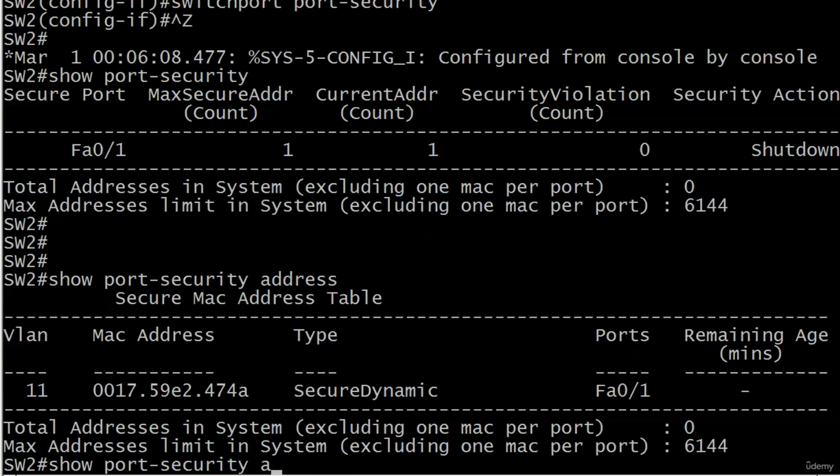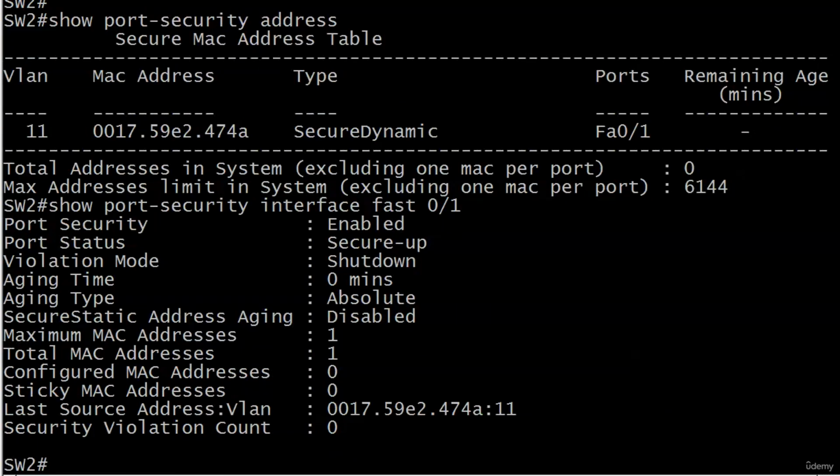We have one more I want to show you. It's show port-security interface, followed of course by the interface type. Going from top to bottom, you can see port security is enabled, port status secure-up, which is a great combination. Violation mode is shutdown. That is the default. You likely remember that from your CCNA studies. Aging time of 0 minutes, aging type absolute. We'll go over those when we change the aging types. Maximum MAC addresses of 1, total MAC addresses of 1, configured MAC addresses is 0, sticky MAC addresses 0.